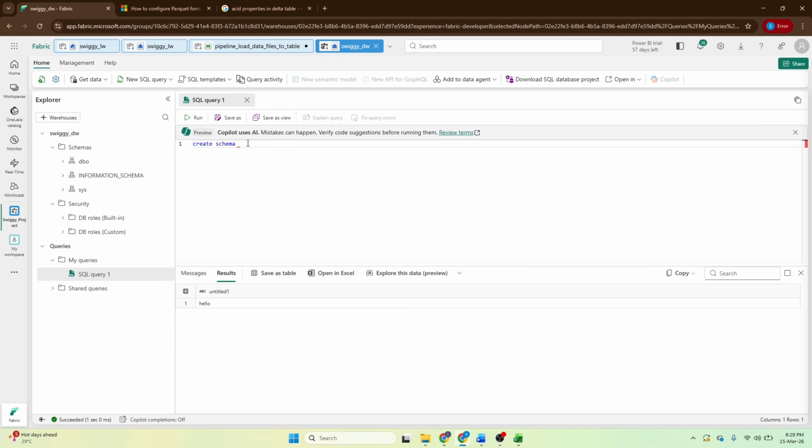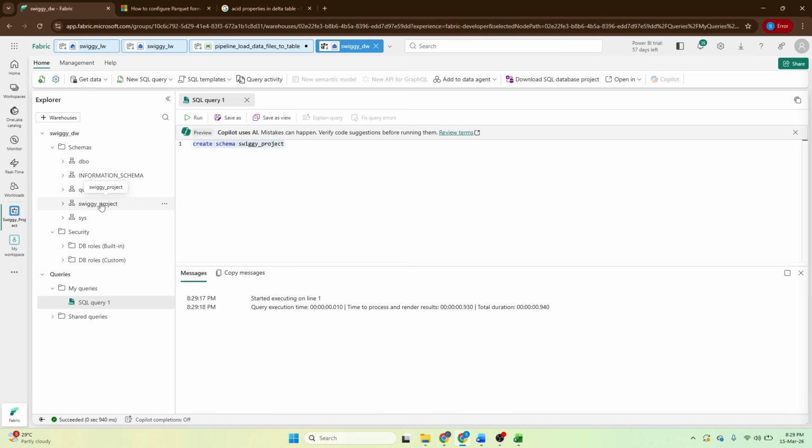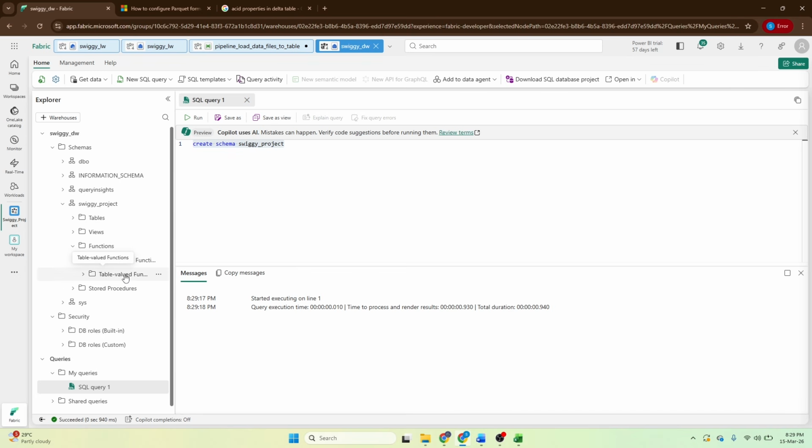I will name the schema as Swiggy underscore project. I will select this and run this. You can see it is running, and a Swiggy underscore project schema has been created over here. If I expand this, you can see tables are there, views are there. We can create views, stored procedures, and functions also over here, right? You can say table value function, scalar value function.